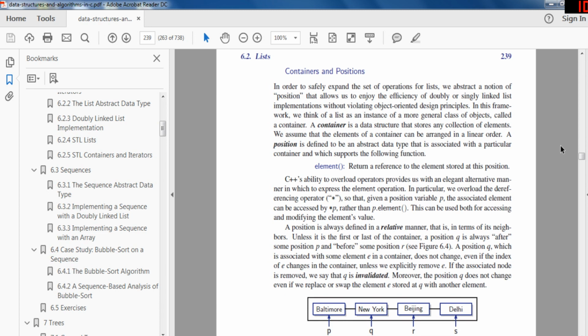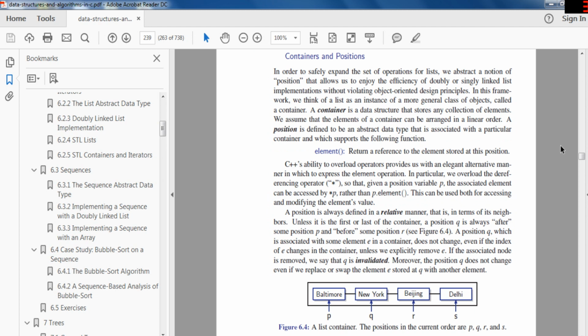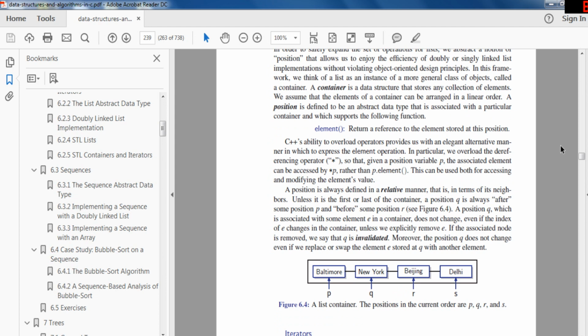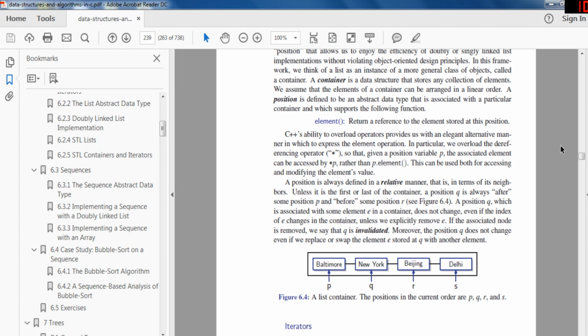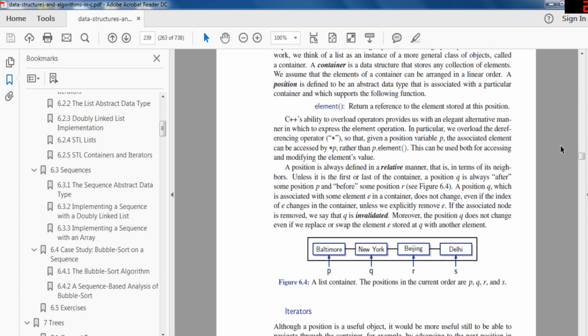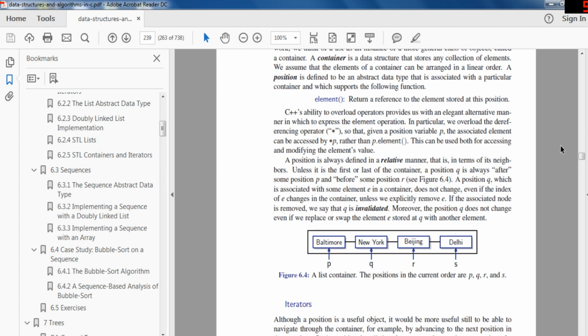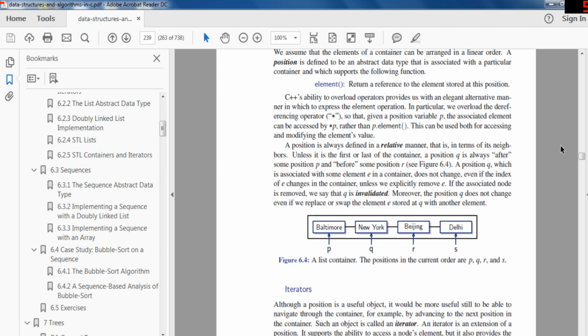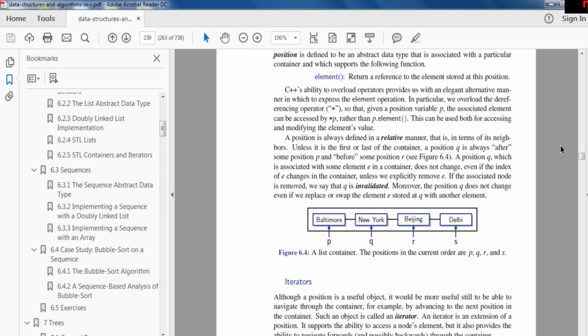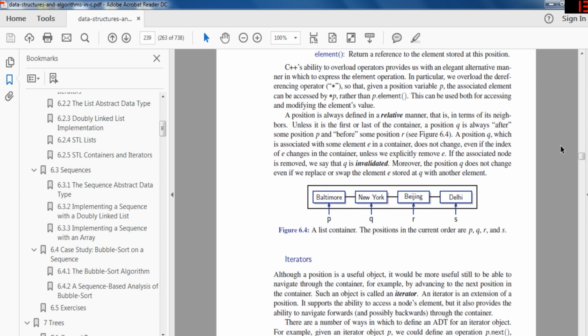All right. So what are containers and positions? To expand our set of operations for lists, we abstract a notion called a position that allows us to enjoy the efficiency of a doubly linked list without violating object-oriented principles. We think of the list as an instance of a more general class of objects called a container. A container is a data structure that stores any collection of elements, and we can assume that the elements of a container can be arranged in a linear order. A position is defined to be an abstract data type that is associated with a particular container and which supports the following function: element returns a reference to the element stored at this position.